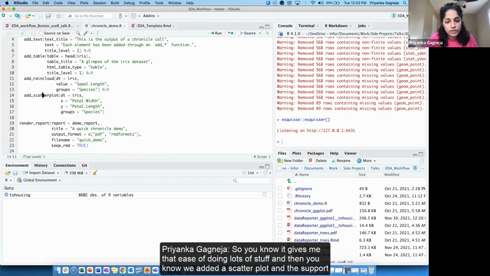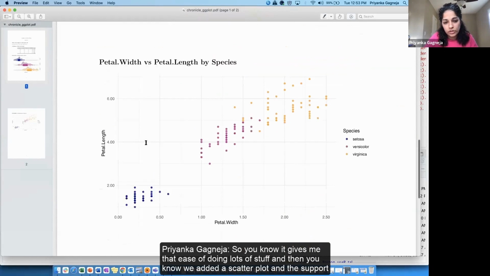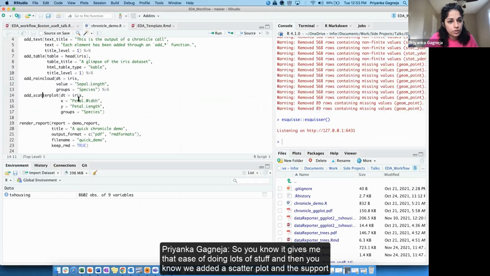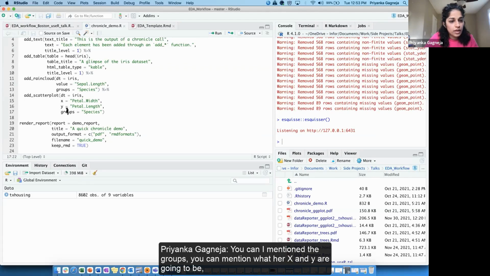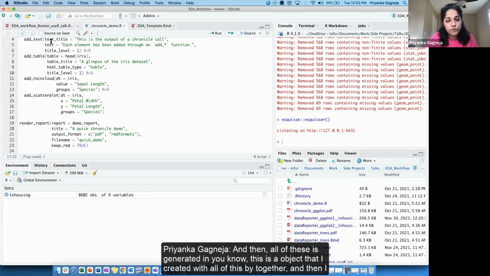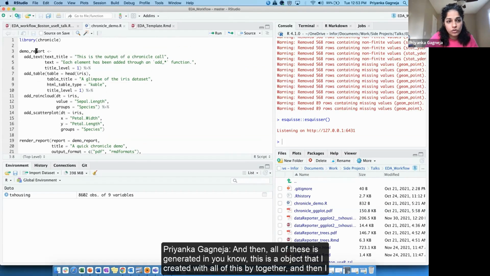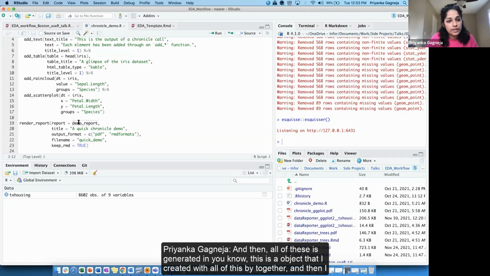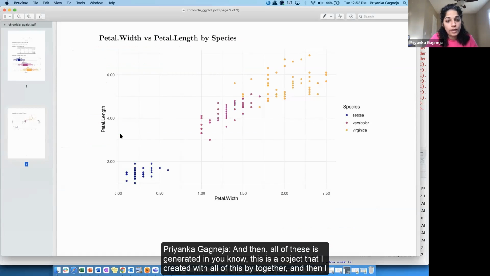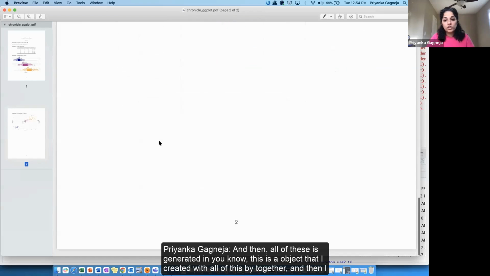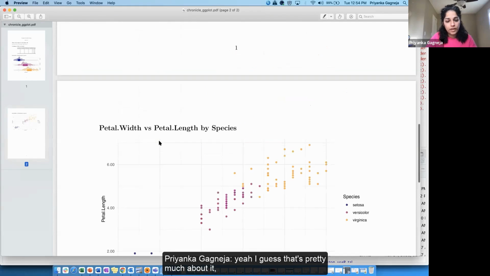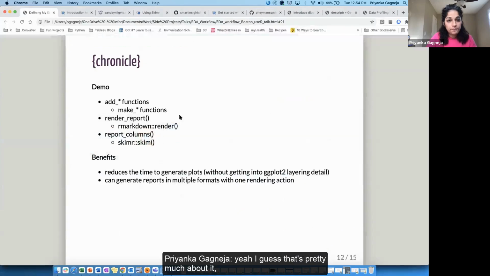And then we added a scatter plot, and then this report basically just has whatever you needed to do with it. You can mention the groups, you can mention what your X and Y are going to be, and then all of these is generated in an object that I created with all of this piped together. And then I say, give me this as a report format. I want a PDF and I want RMD formats. And this is one of the PDF format outputs that I'm showing you. So yeah, I guess that's pretty much about it.